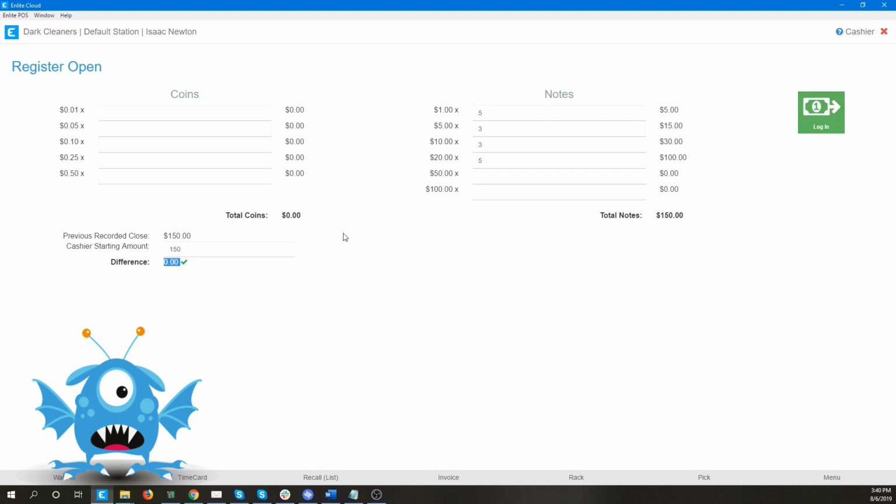What if there was a difference? Let's say I found an extra 50 in there, and now I'm over. The system is not going to keep me from opening this cashier session. If I hit login, the system will accept that there is a difference and will record the total that I've put in, not the previous recorded close. So it'll take this 200 that I'm saying is in the register right now. This difference with the warning sign is here so that the person who opens the register can contact the person who closed it previously and ask them why there is a difference.